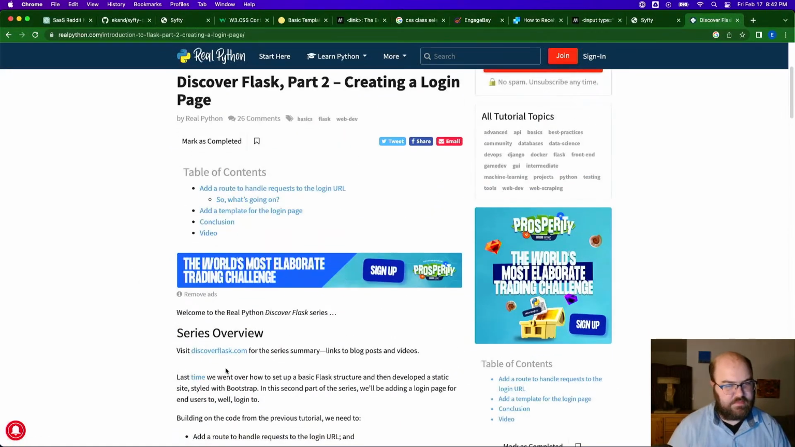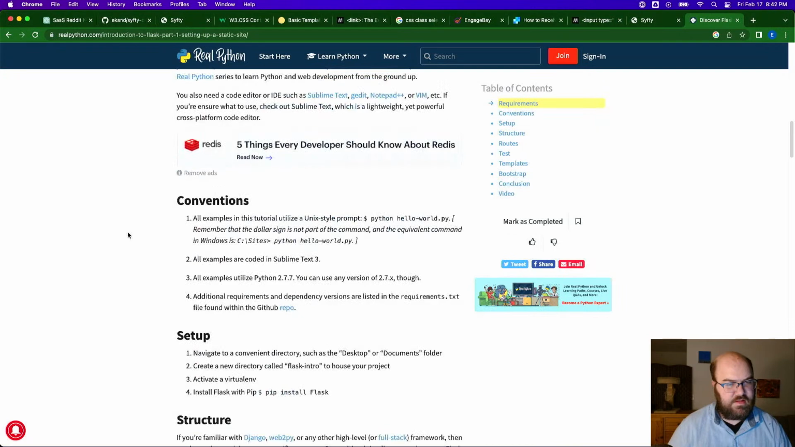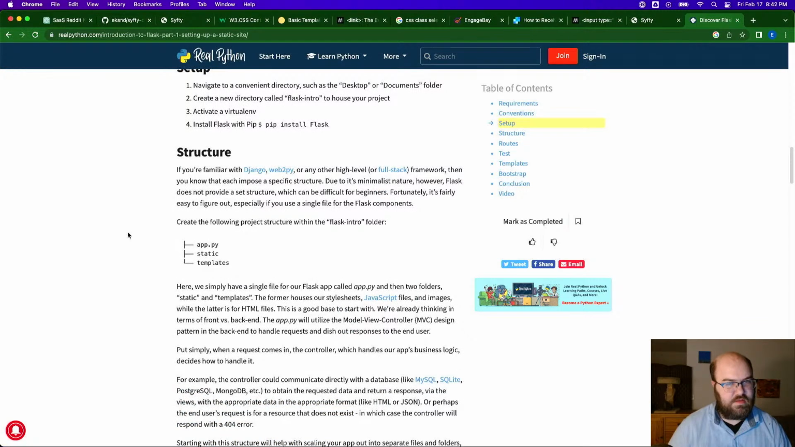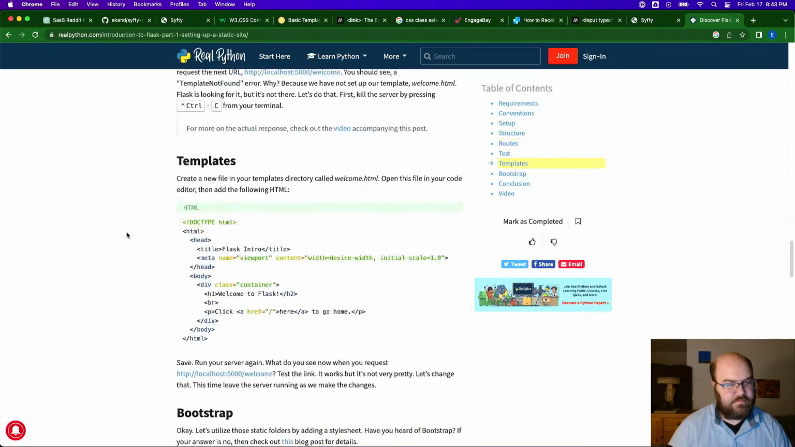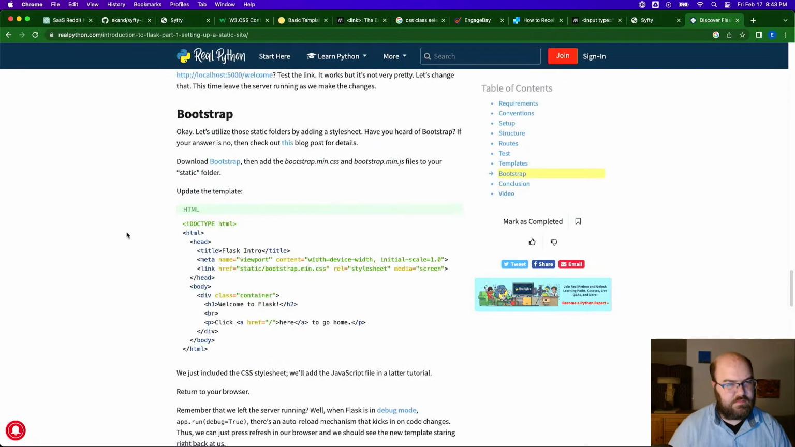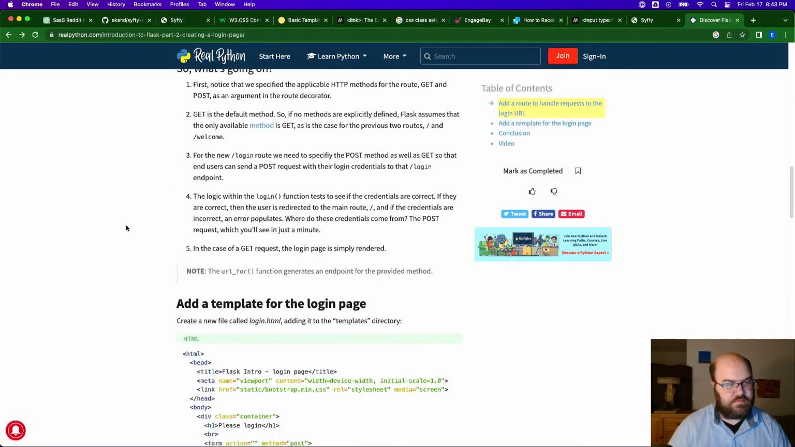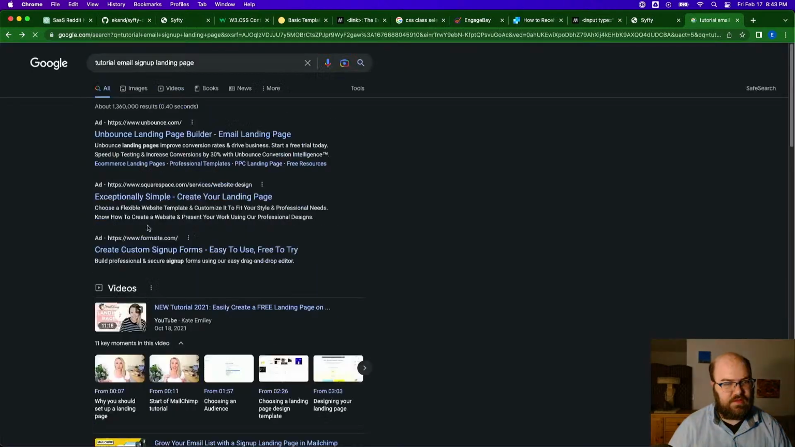But discover Flask, part 1, setting up a static site. Action equals blank, method equals post. Action equals blank, I think, means that it goes to the same page. I don't love this tutorial.